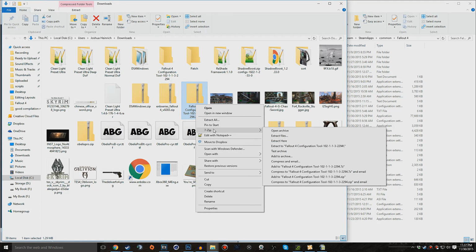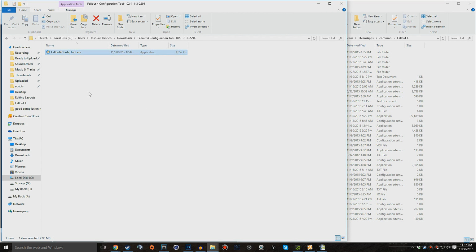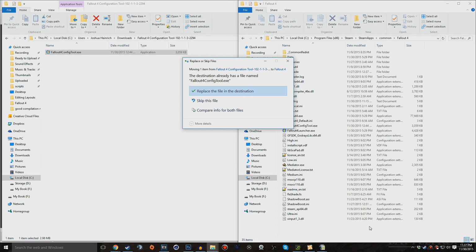And we either want to extract it with 7-zip or WinRAR, whatever you have is fine, and extract it to a separate folder. And we'll put it in that folder, and we will see fallout4configtool.exe. If you don't see .exe, that's totally fine. It just means that Windows is hiding your extensions for everything. So anyways, let's go ahead and copy this over into our Fallout 4 directory.